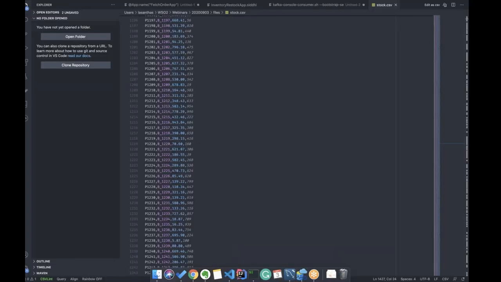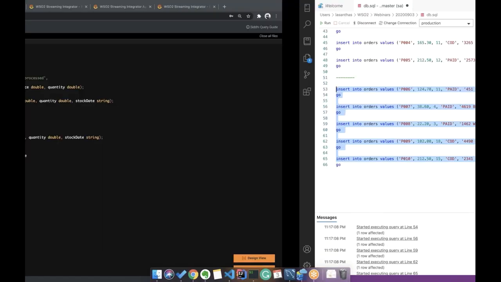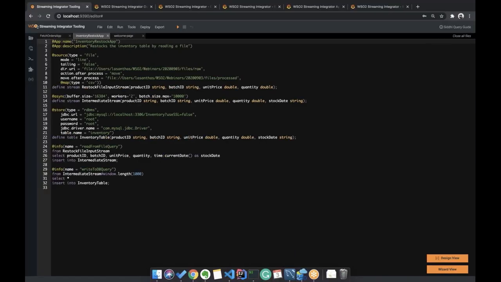So that is how the extension installer, ETL task set, and our new Grafana-based monitoring dashboards, and also the error store are working within the WSO2 Streaming Integrator 1.1 release.